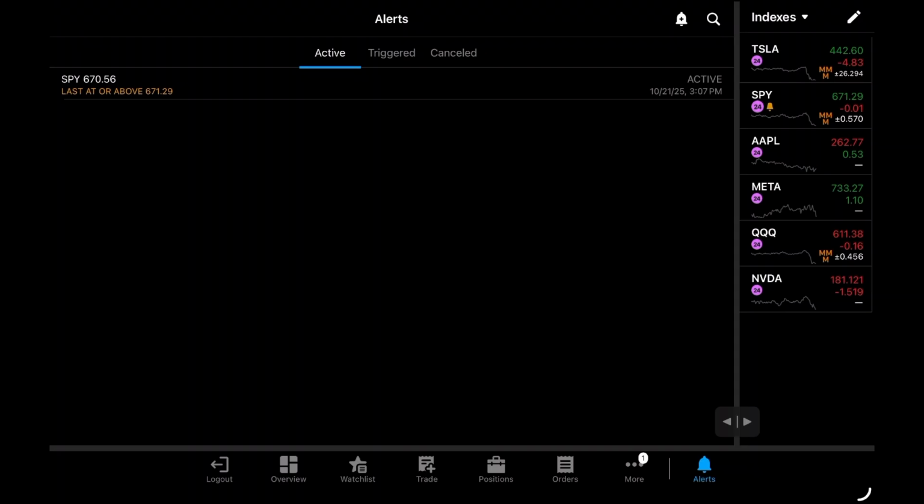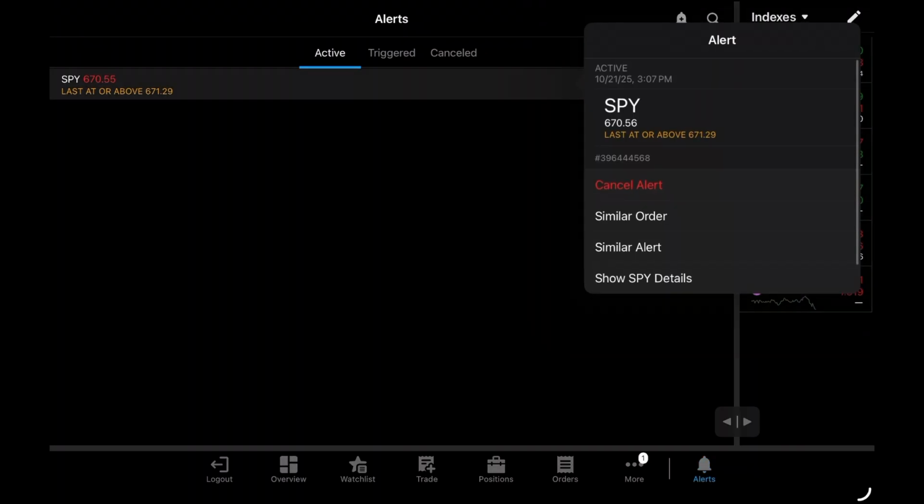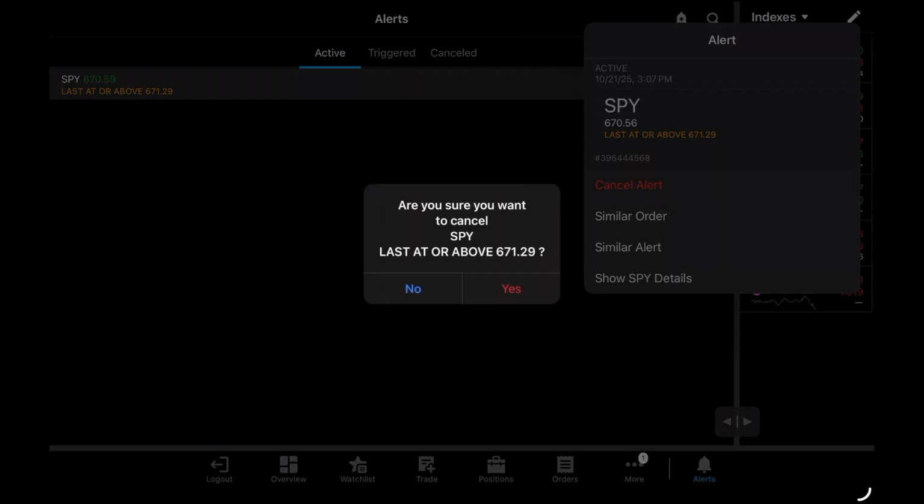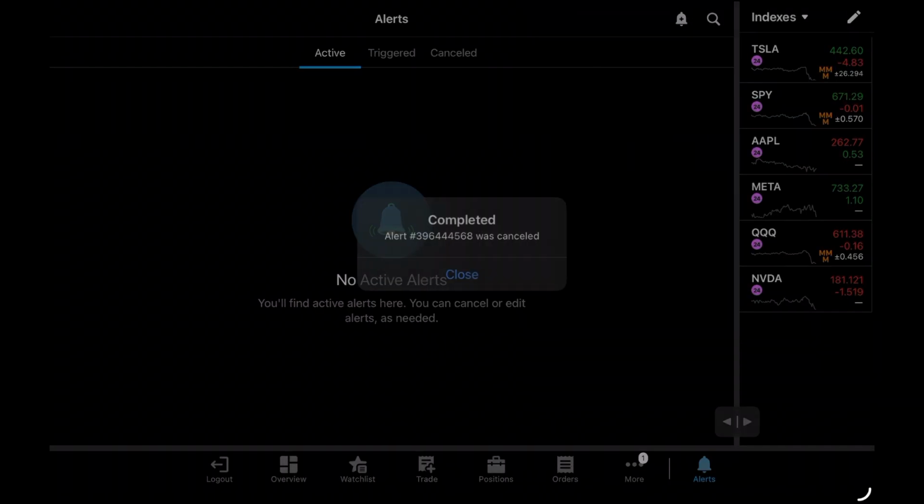Now here under active, you'll see that the alert has been set. But let's say you made a mistake and you're like, you know what? That's not exactly what I wanted to do. You can go ahead and click on the alert, click on cancel alert, and then it'll ask you if you are sure, click on yes, and then it'll show you that it's been completed and the alert has been canceled.